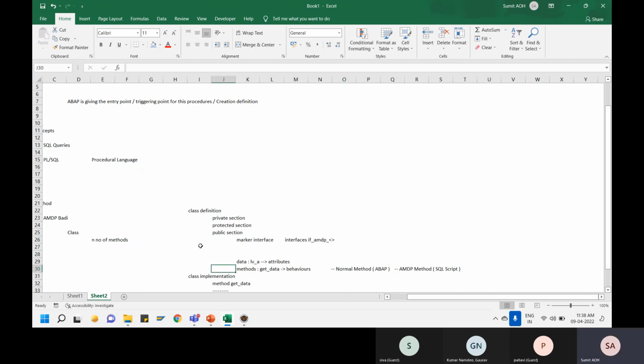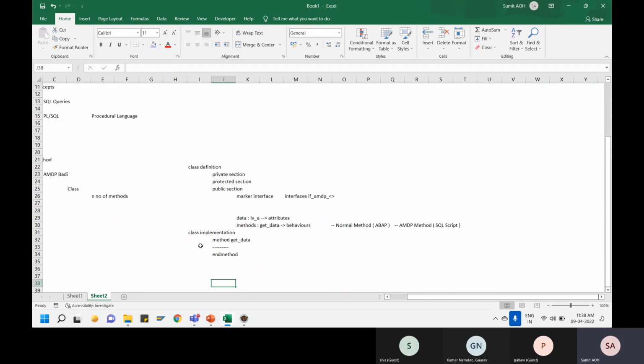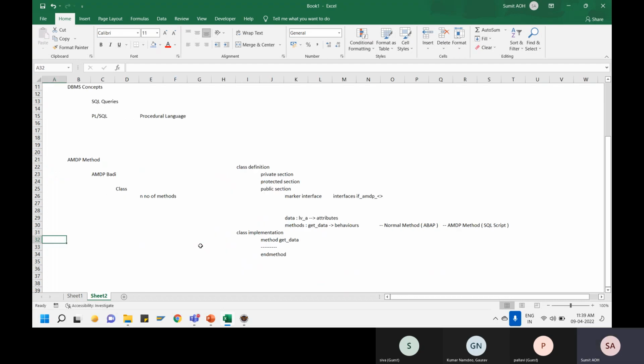Then, as I can have both types of method, a normal method and an AMDP method, here I should also specify something which signifies that it is an AMDP method. The moment you specify that this is an AMDP method, it would ultimately change the execution cycle of this particular method from the application server to the database.